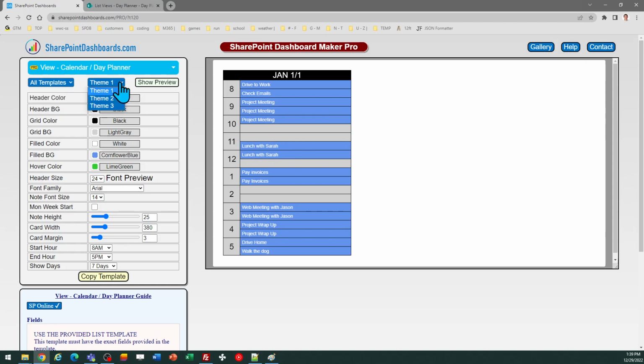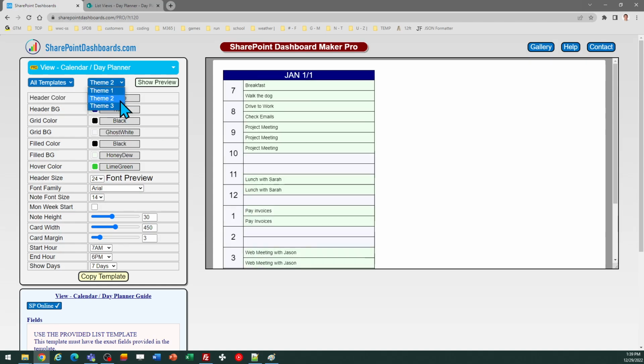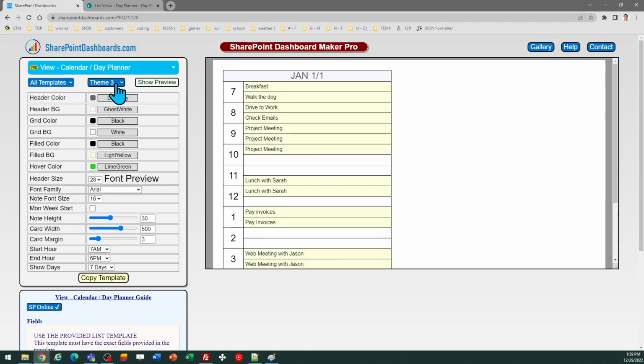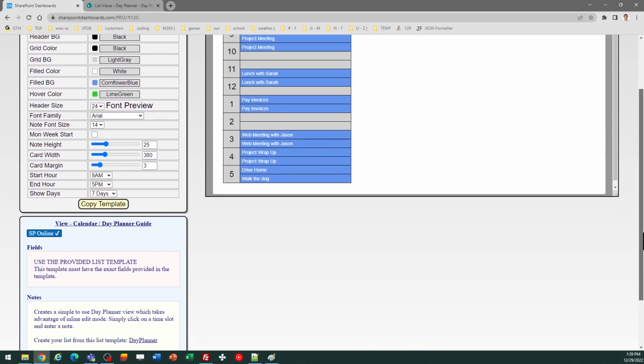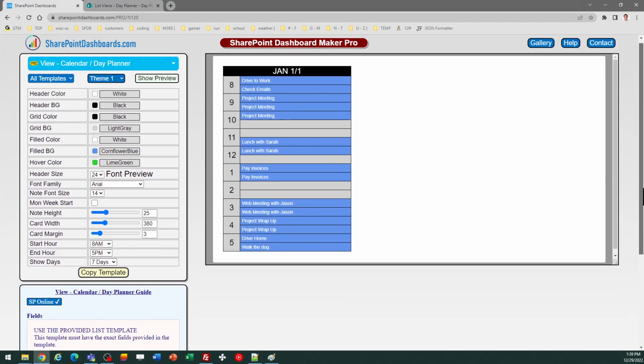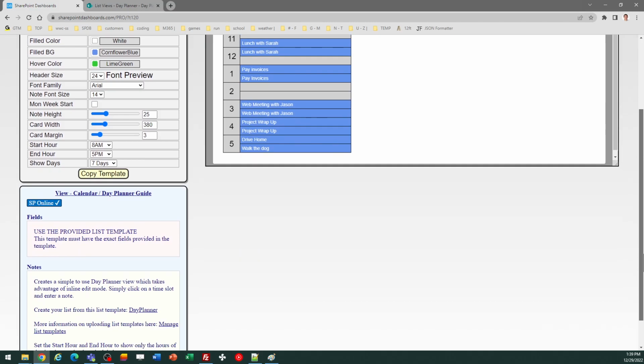When you first look at this template, you'll notice some different options for themes. And of course, you can set this to look however you want. You do need to use a list template in order to work with this one. The reason for that is because there are many fields in this list that are necessary, and it would be tedious to manually create those fields.